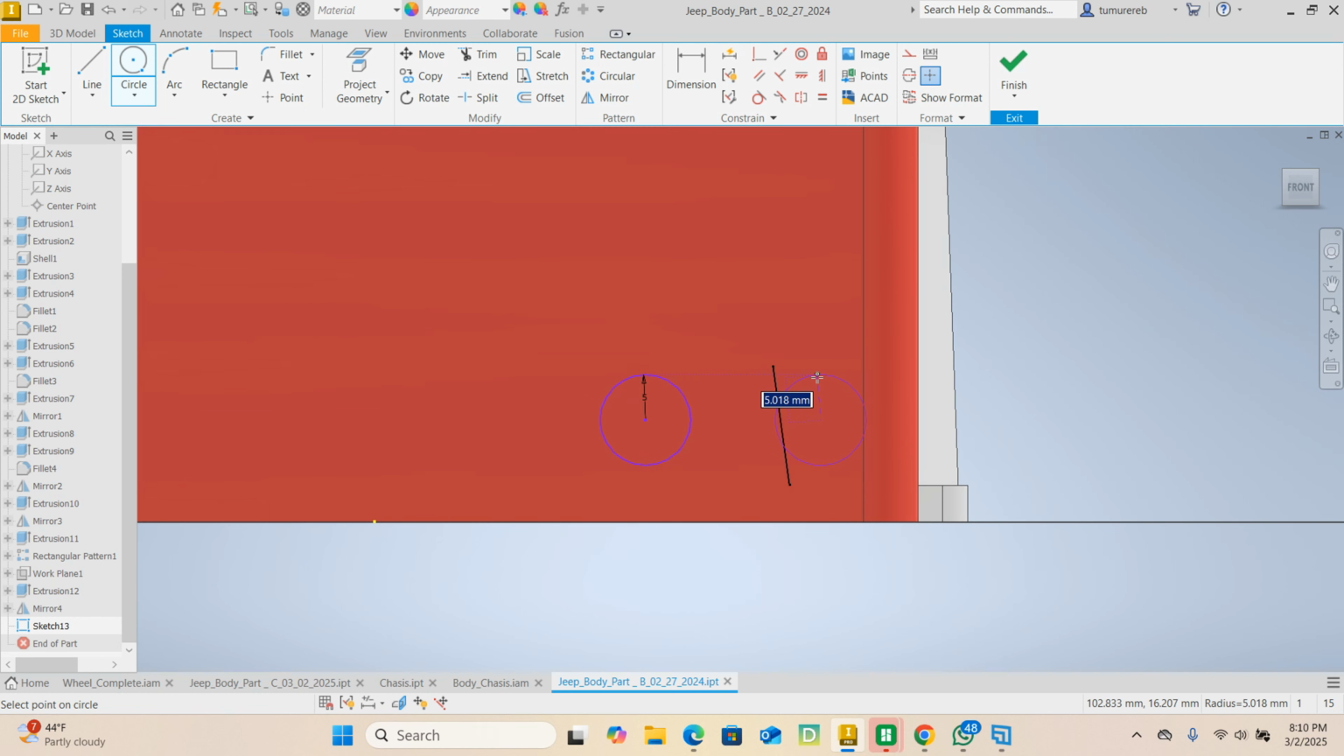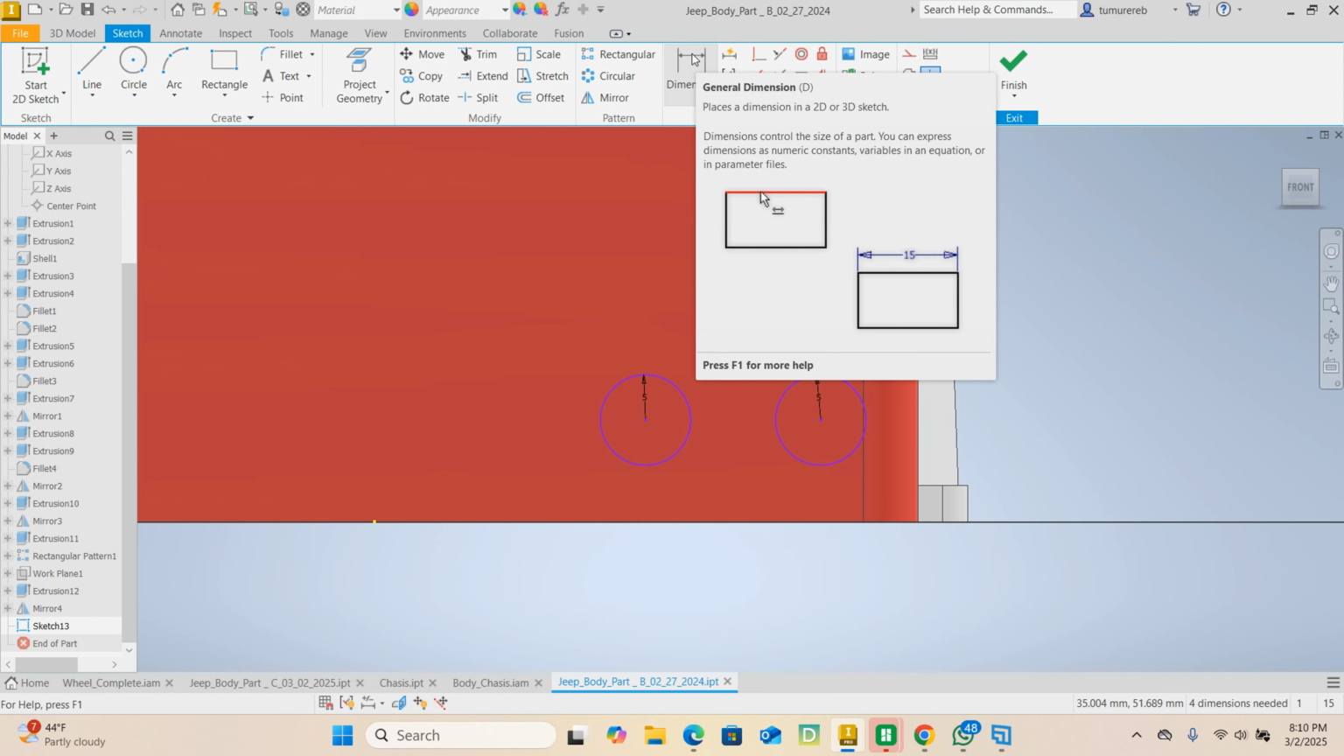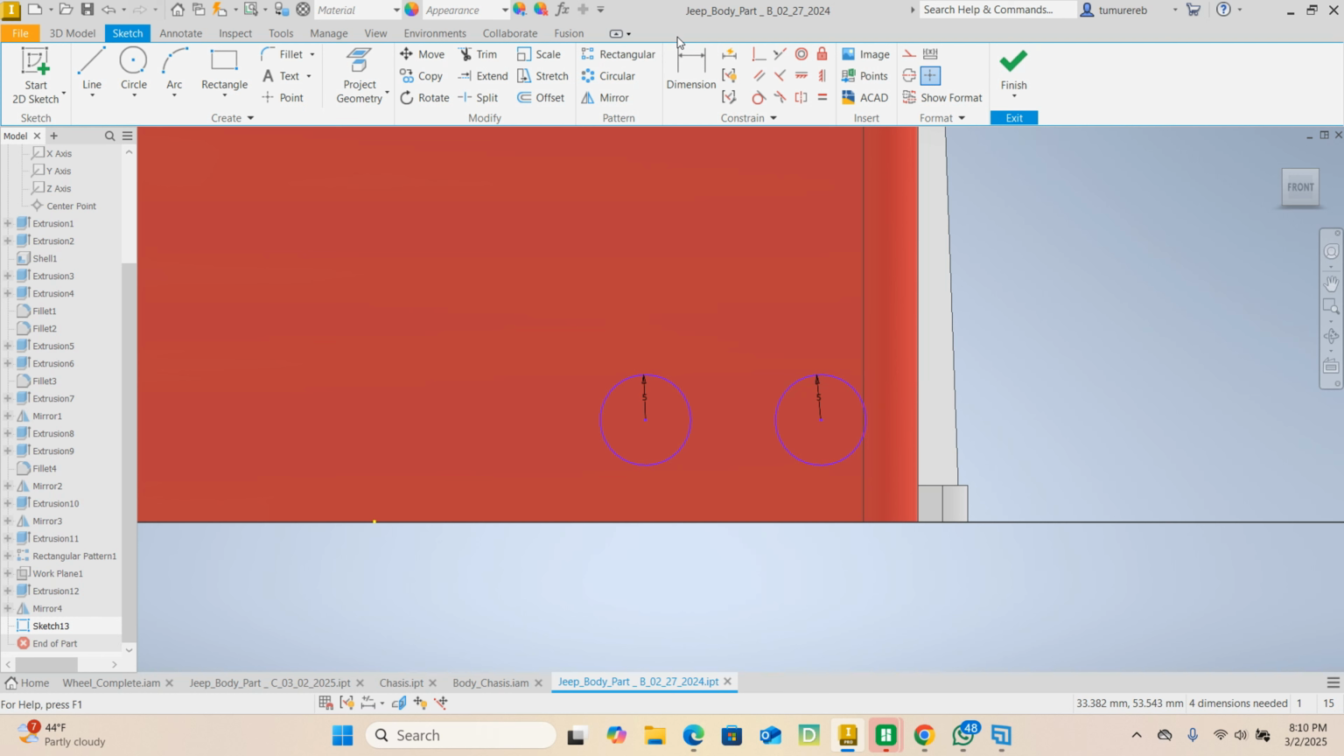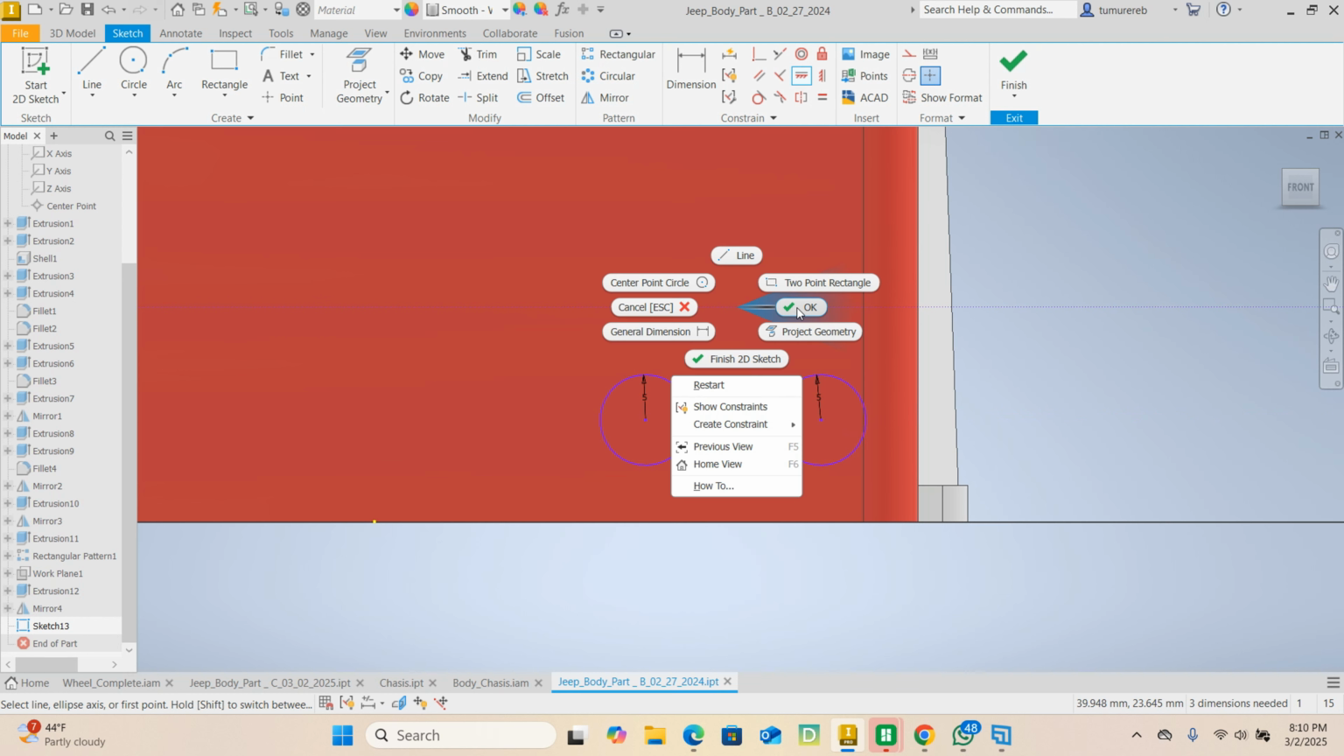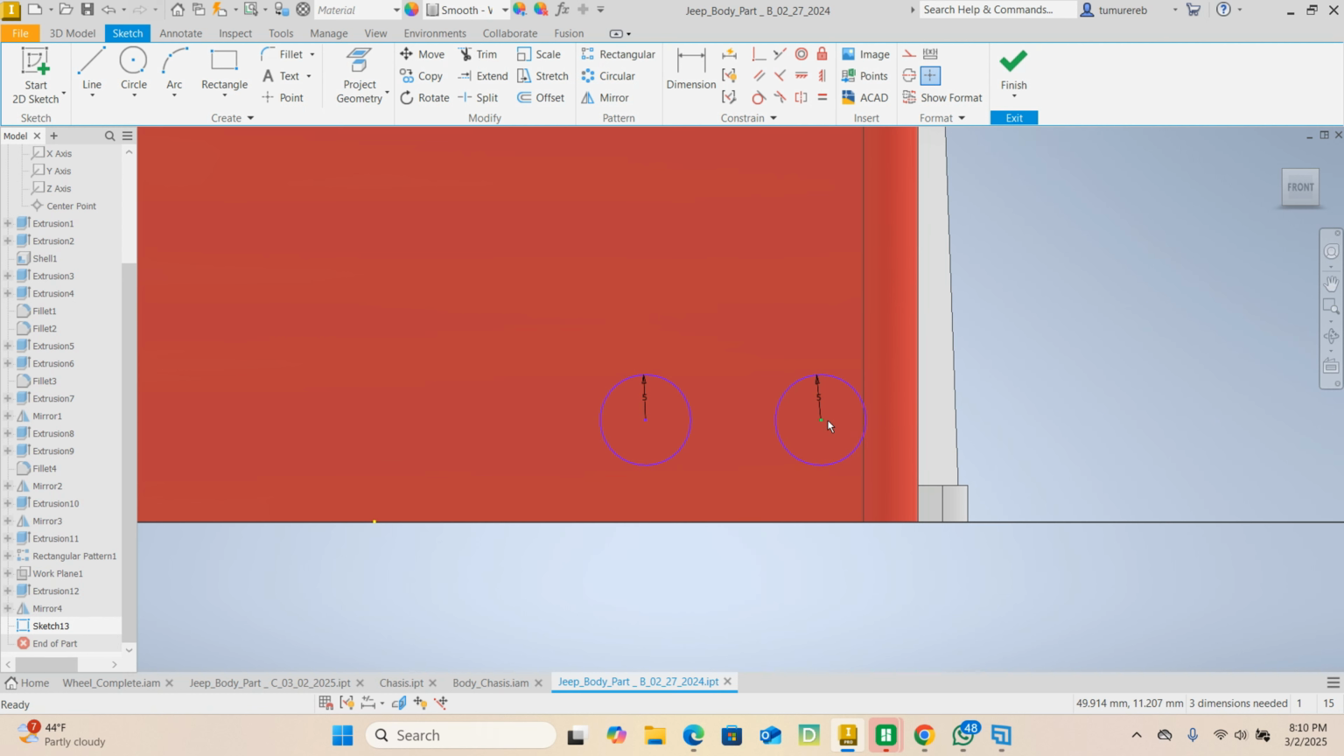I may go 5 again. 5. Alright, so what we need to do is make these two apply a horizontal constraint. So center and center, they have the same center. They have the same y coordinate.